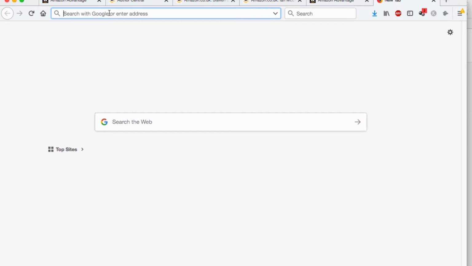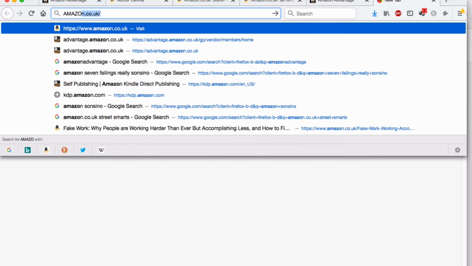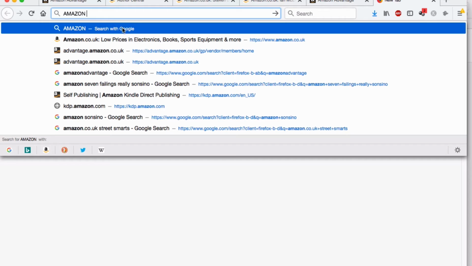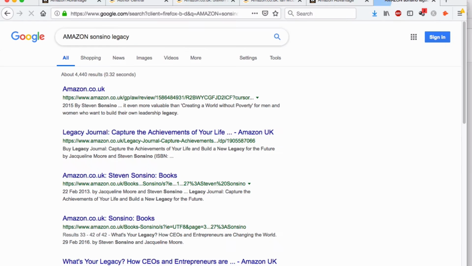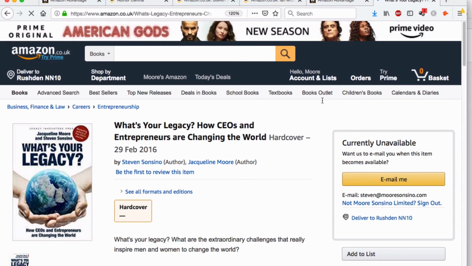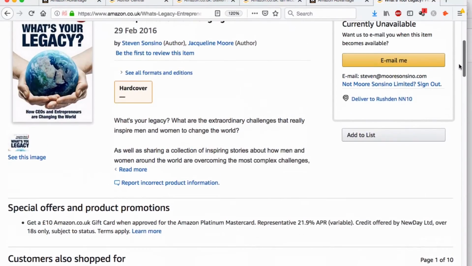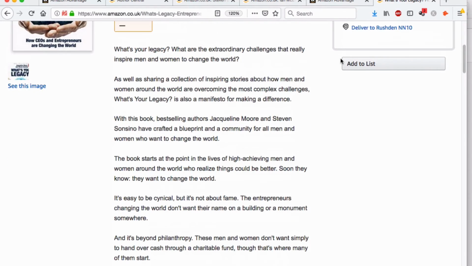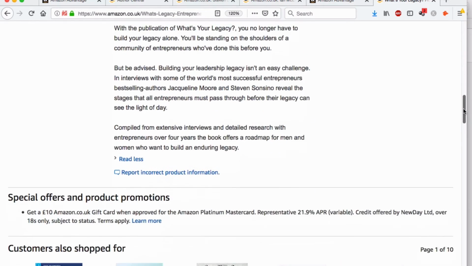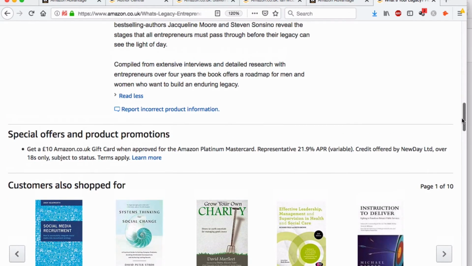So what I propose to do is to go to another project that I have, Amazon Sonsino Legacy Journal. What's your legacy? So what you'll see down here is on this thing, and you can see here how the word spacing is working out. So I've got some spacing between these paragraphs, but it does look a bit dull, doesn't it, if you've got a lot of text there. So don't worry too much about that.